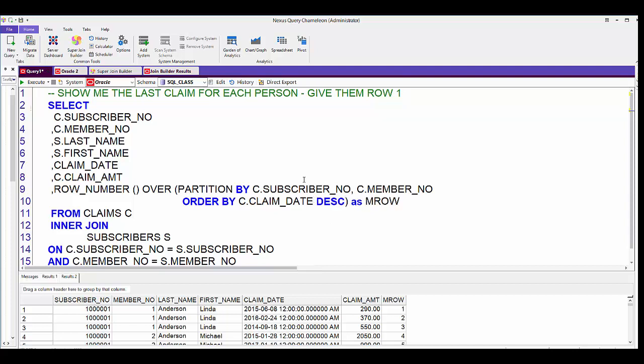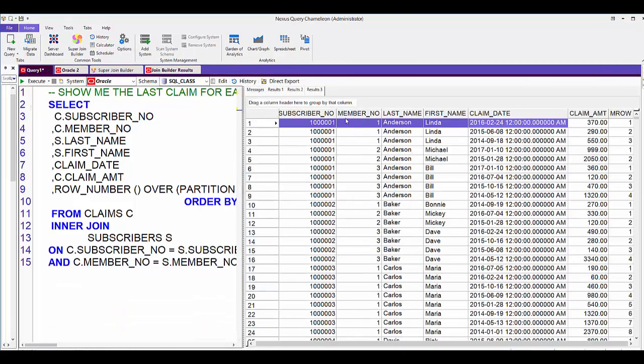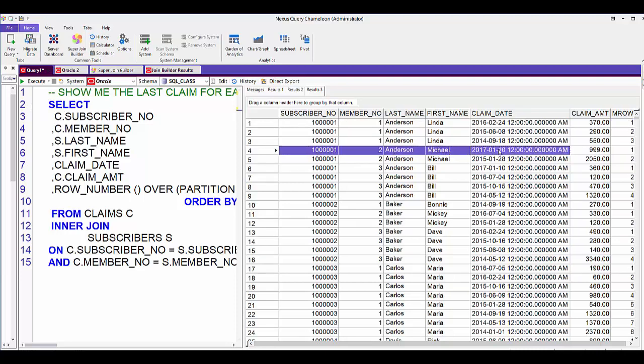So the last claim for each individual gets a row number 1. That's the key. I can control who's going to get a row number 1, which will be the last claim. So I just move my result sets over here. Now watch. This is Linda Anderson's last claim. This is Michael Anderson's last claim.